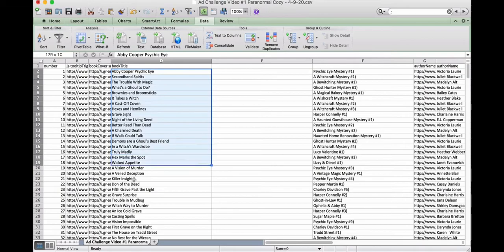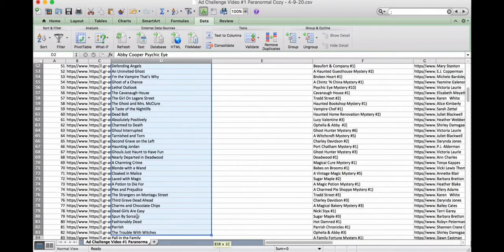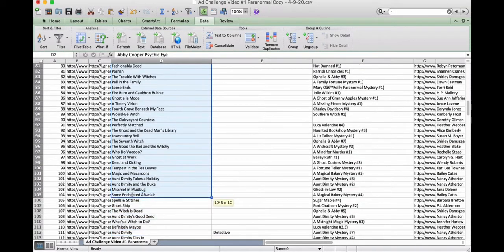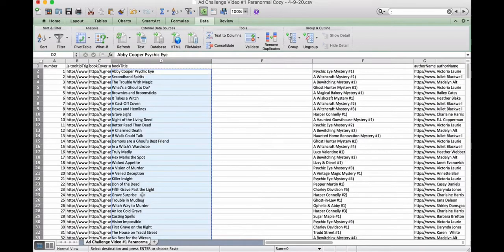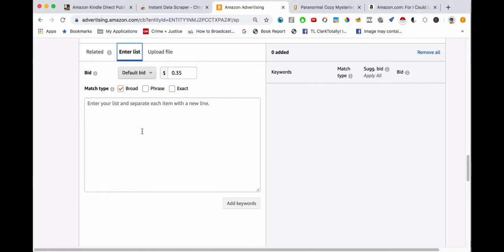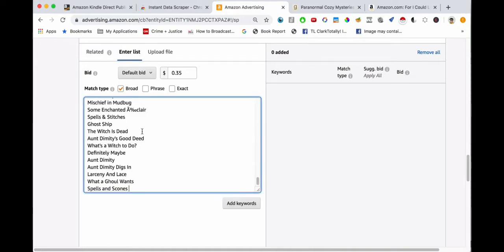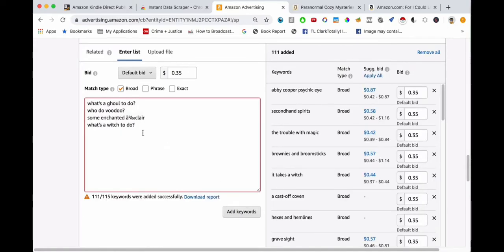This is where we're going to put our keywords, everybody. So we're going to highlight the first 115 or so because this one splits pretty nicely into 3 lists of about 115. So we'll get to 116. Copy. Now this is not a Paranormal Cozy book, so I won't save this. We paste those in here, and I do see some funky business that happens in here, which is good because I can show you what to do when there's funky business. Add keywords.